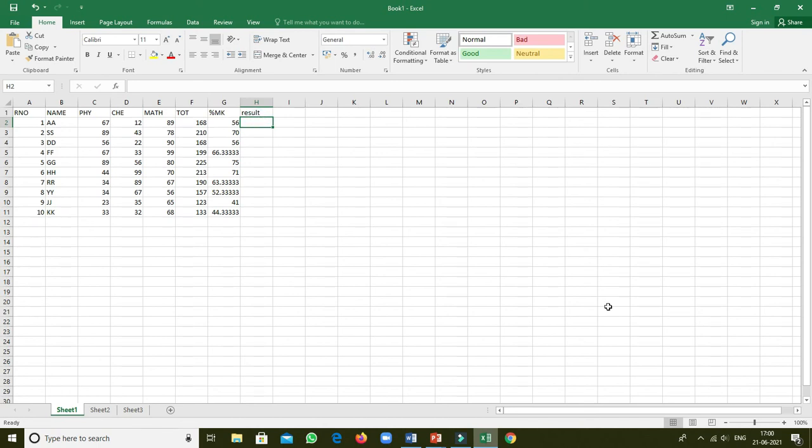So here you have to write equal to IF, bracket start, first is your logical test, means condition. Condition is what? Percentage of mark is greater than 60. So click in the percentage cell, first cell, that is G2, greater than 60. Then what? I have to print pass, otherwise I have to print fail. Clear? Now press enter. So first time, yes, 56 is fail.